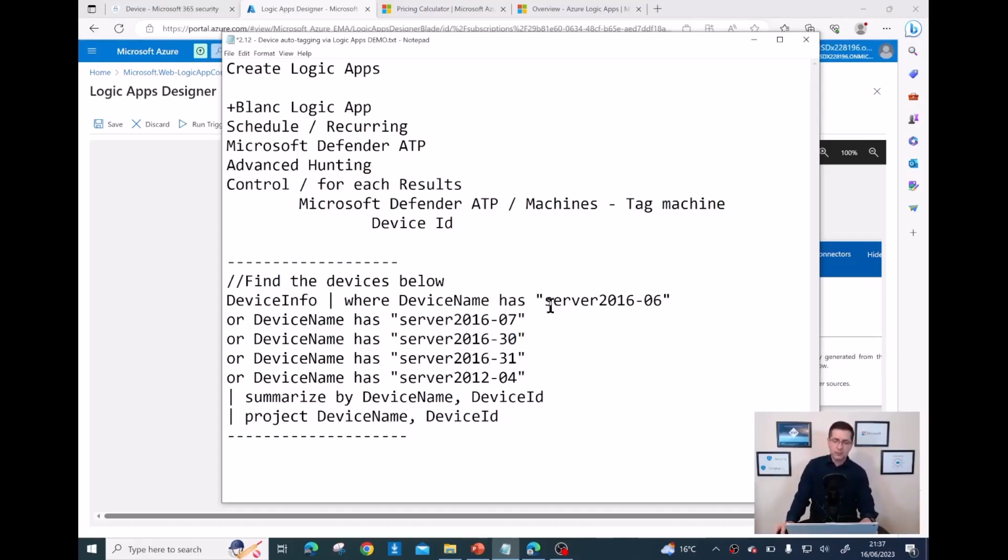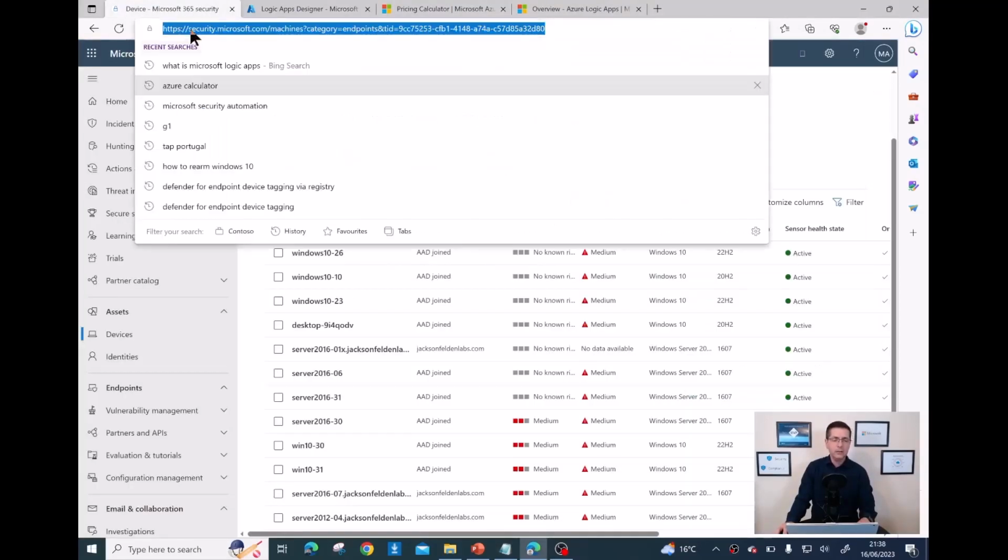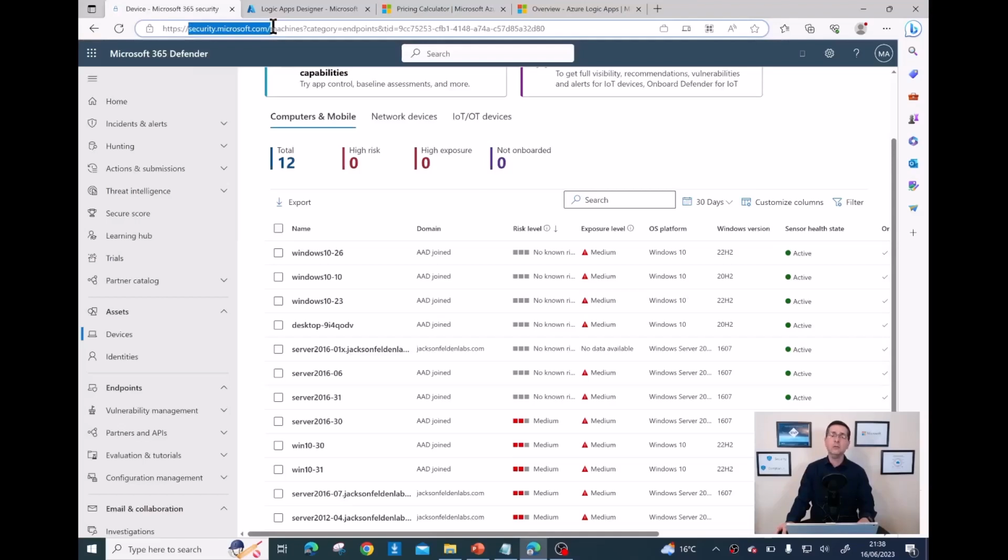Okay? And then same story, I start with the same server, or DeviceName has here, and if you have 2 servers or 1,000 servers, no problem at all. And then I want to summarize those devices and then eventually display them, providing the device ID. A good practice is, before adding this query straight into the logic apps, and then maybe you will get some headache because the query is not working well, the best thing to do is dive into security.microsoft.com and test that query before implementing it into the logic apps.